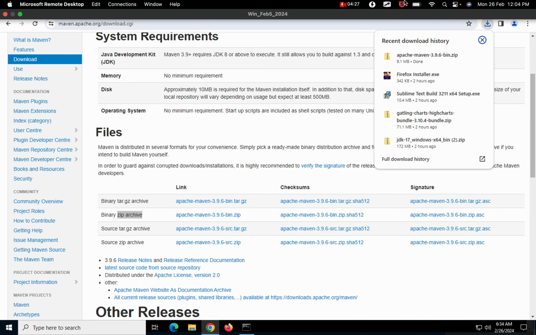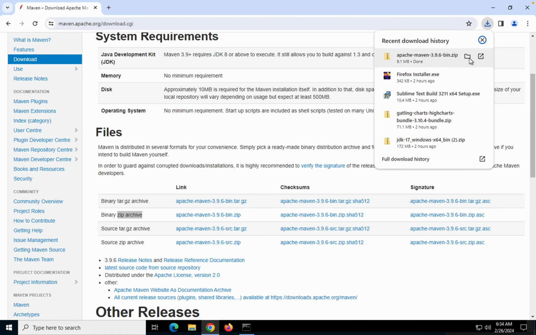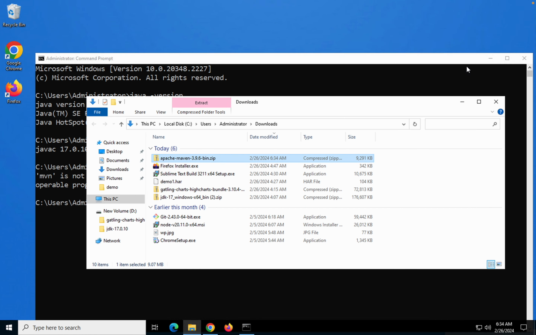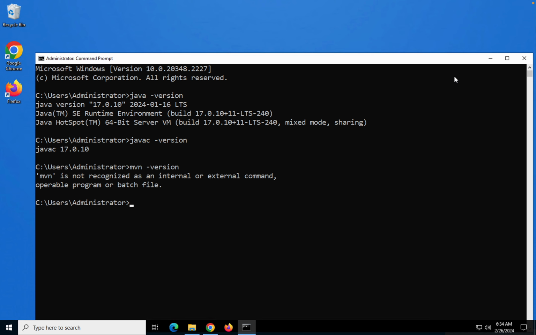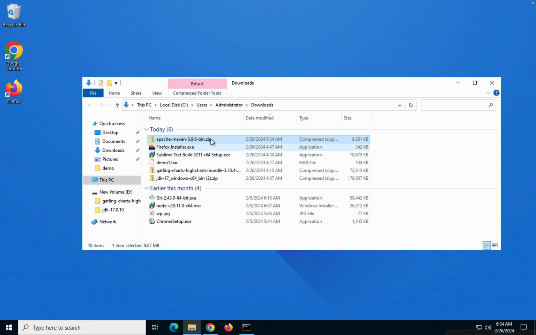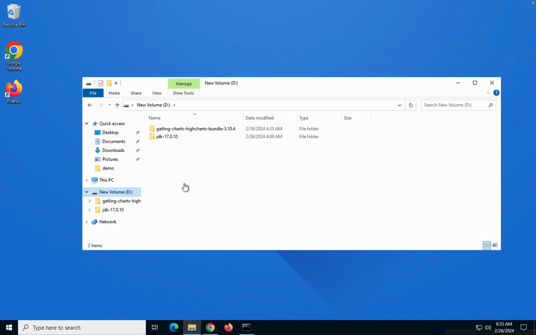Okay, so let us go and check. Yes, it is downloaded and it has come here, and you can unzip and keep at any location on your system. For now I will go to my D drive and I'm going to create a folder called mvn. You can create the folder anywhere or just directly download or unzip it anywhere.